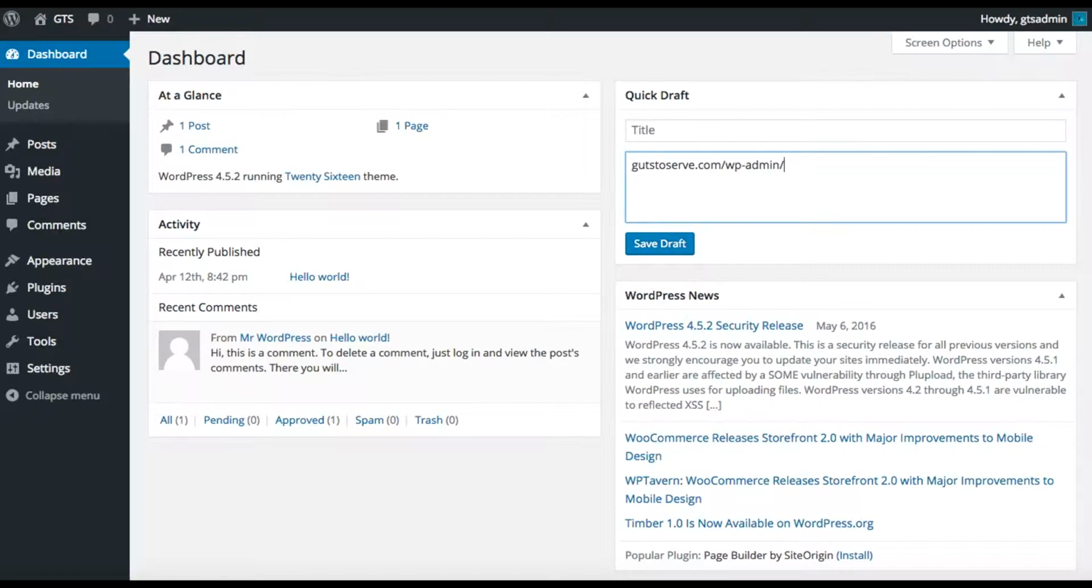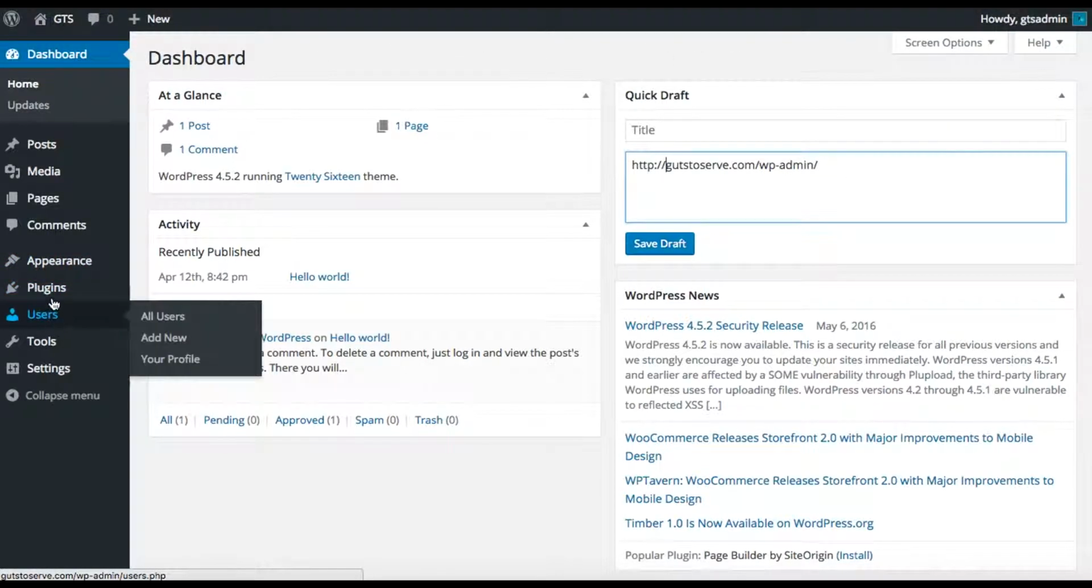If you ever have this problem, you can just do that and press enter. So literally it's your domain right here and then wp-admin, and it'll bring you back into the admin area, which is what I did after that was fixed. So now my theme is working.